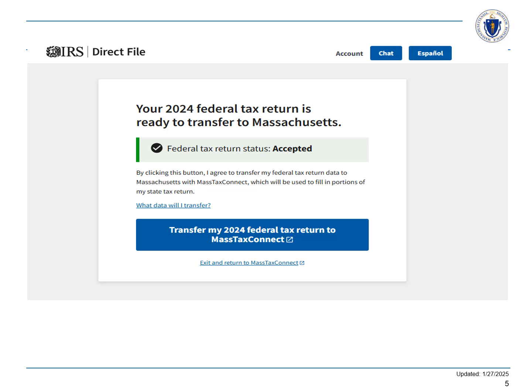You will receive emails from IRS Direct File when your federal return has been submitted and then accepted. If your IRS return status is rejected, you will need to correct errors on your federal return before you can import the federal data to your state return in Mass Connect. We recommend waiting until your federal return is accepted by the IRS before completing your Massachusetts return to minimize the chance of having to file an amended return.